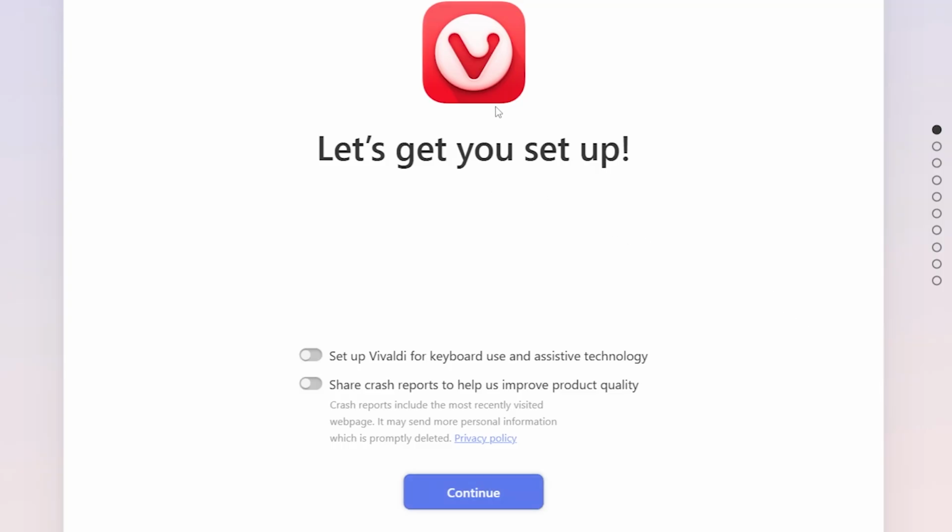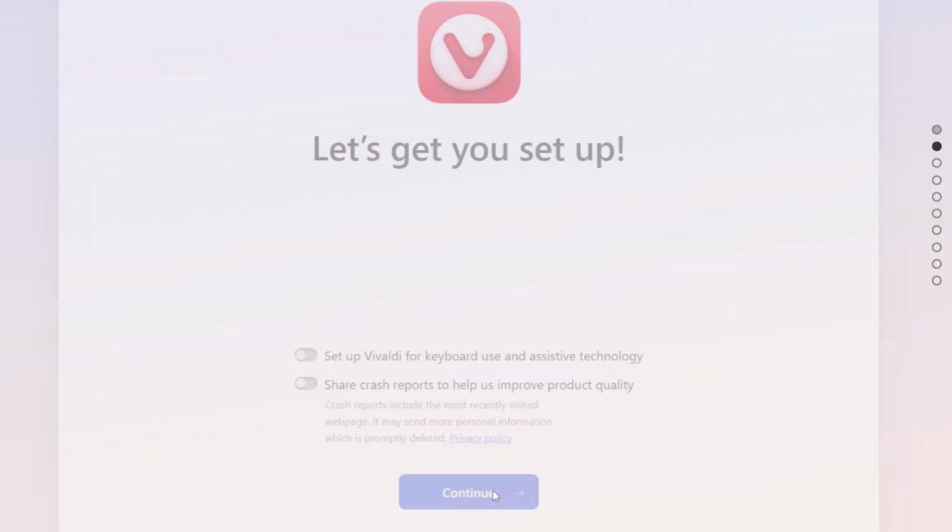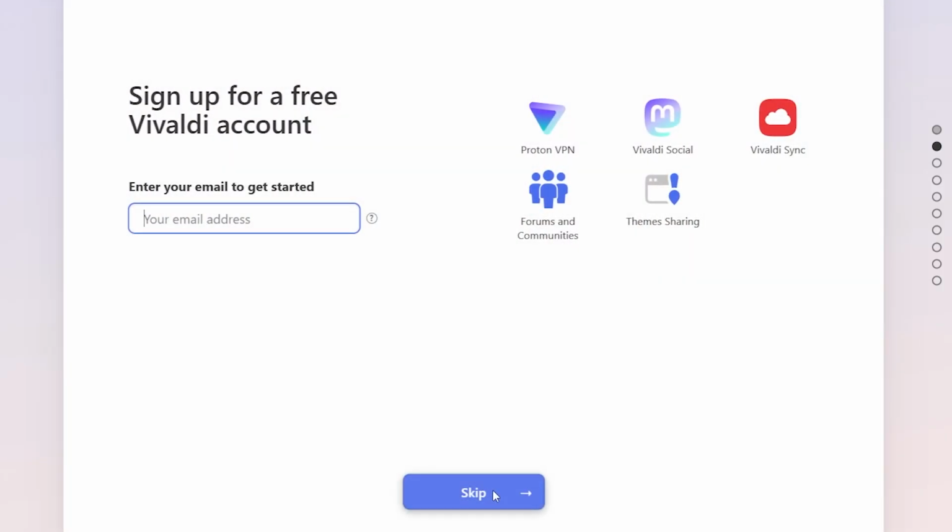Once installation is complete, you'll see a couple of optional settings. The first option is Set up Vivaldi for keyboard use and assistive technology. You can enable this if you rely on accessibility features or prefer enhanced keyboard navigation. The second option is Share Crash Reports to help us improve product quality. Turning this on allows Vivaldi to automatically send crash information to help improve future versions of the browser. Enable either option if you'd like, then click Continue.